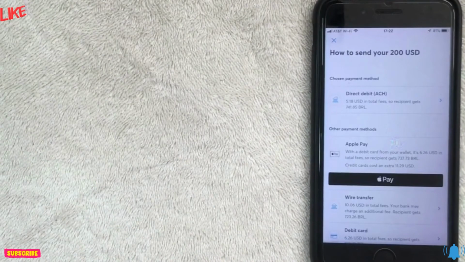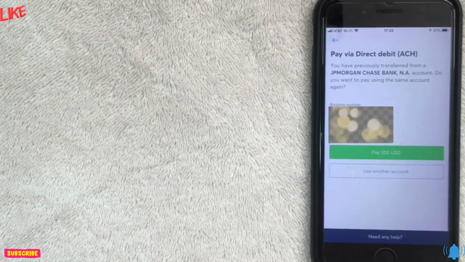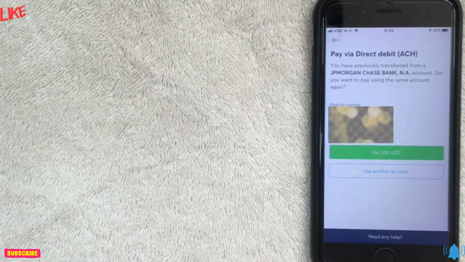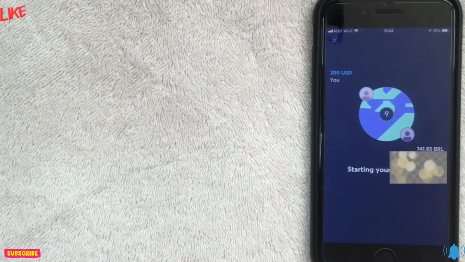All right, so here we are again. I'm going to go ahead and click direct debit ACH. All right, so here we are right now. Now it has the last confirmation. I want to verify the routing number, which looks correct, and then the account number, at least the last 3 digits, to make sure those look correct, and they do. So let me go ahead and click on pay money now. All right, so they're starting the transfer.